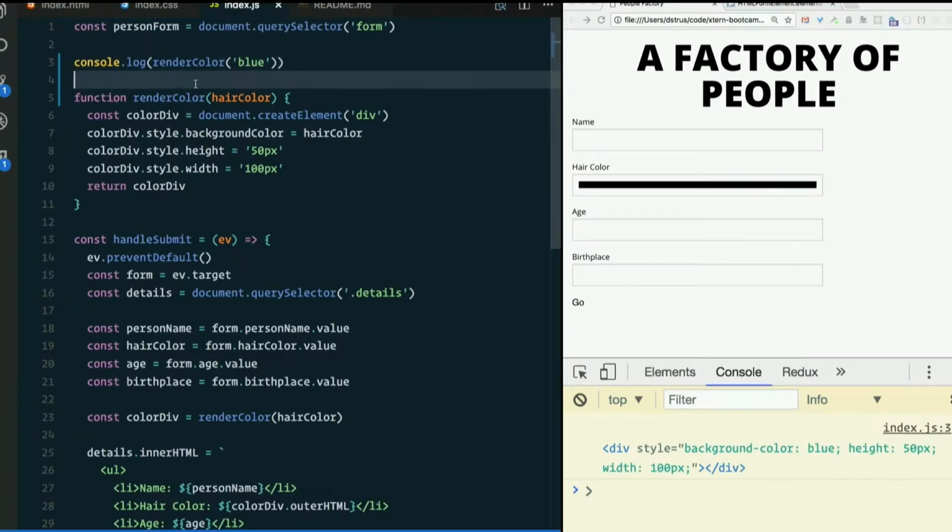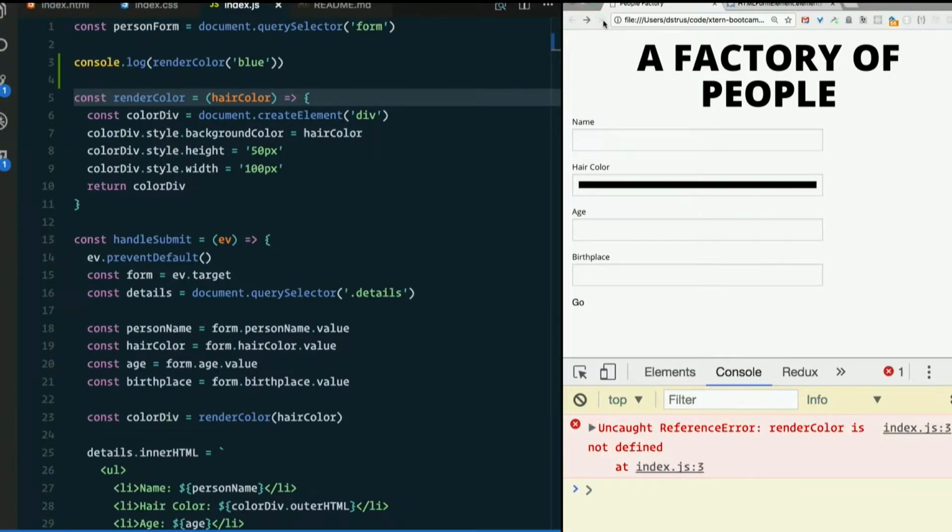See, I used renderColor before I even declared it, before I even brought it into existence. What if I change this back to assigning it to a variable? const renderColor equals an anonymous arrow function. Refresh the page. Uncaught ReferenceError: renderColor is not defined at index.js line 3. Won't let me do that.